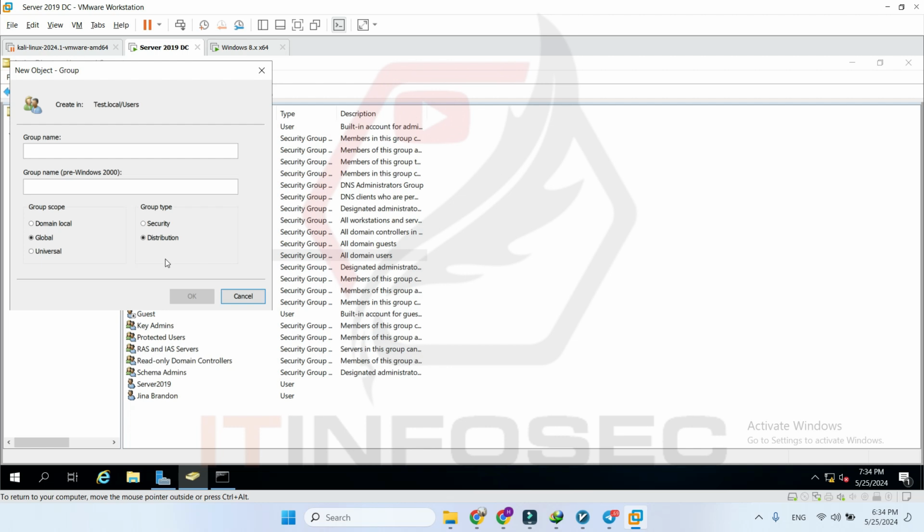But the key differences between security and distribution groups: security groups are used for managing permission access control, while distribution groups are used for managing email communication. About permissions, security groups can be assigned permissions to resources. Distribution groups cannot.